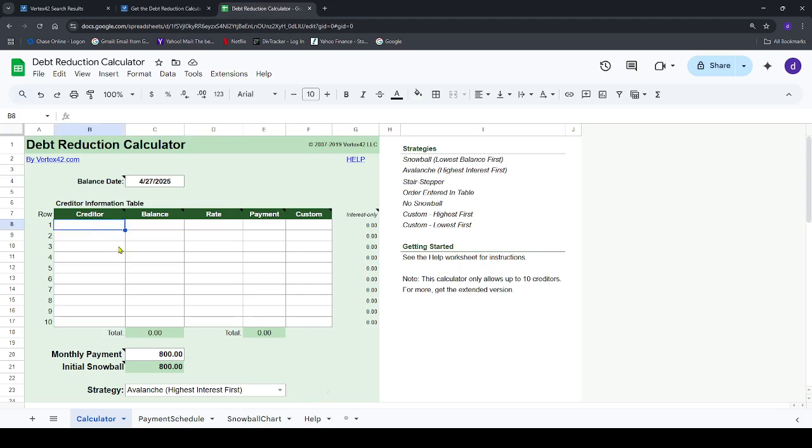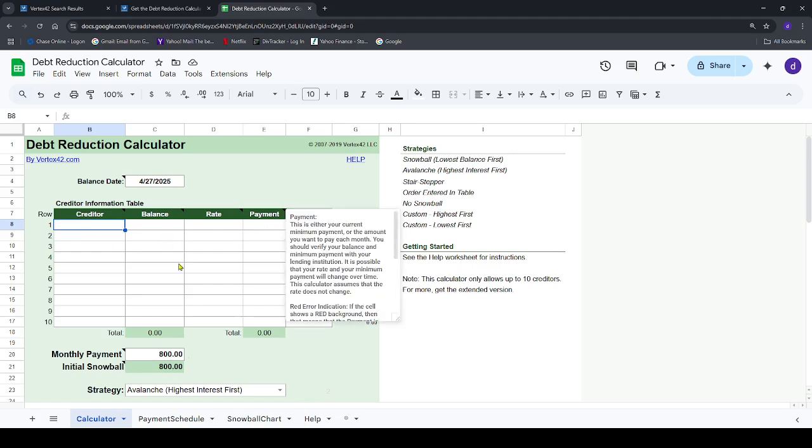Now you just enter your creditors, the balance, the interest rate, and the minimum monthly payment. Not the payment if you're making extra now. Don't do that. Just do the monthly minimums. This might take a bit. You'll have to get all your records together.